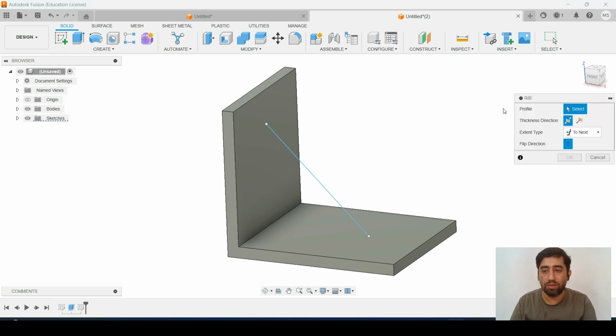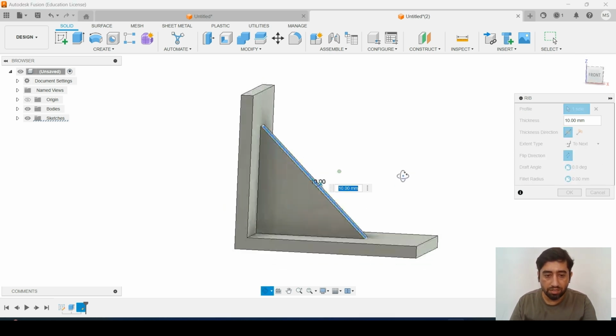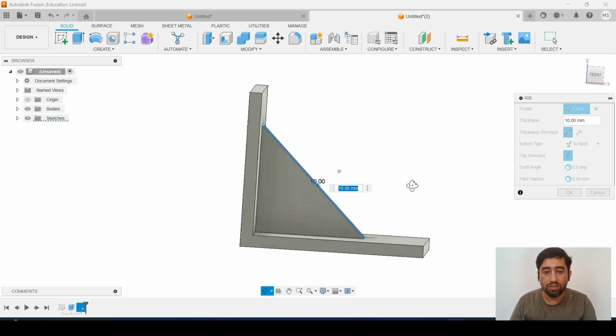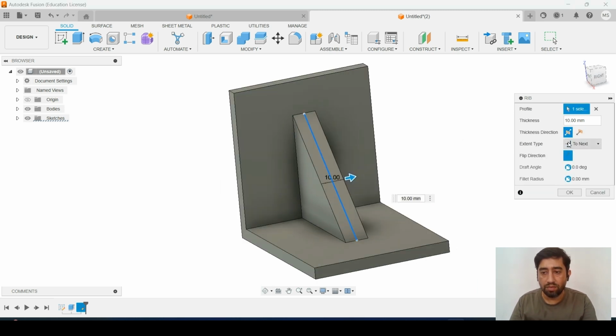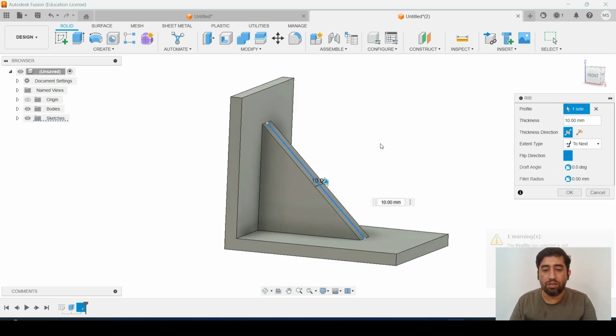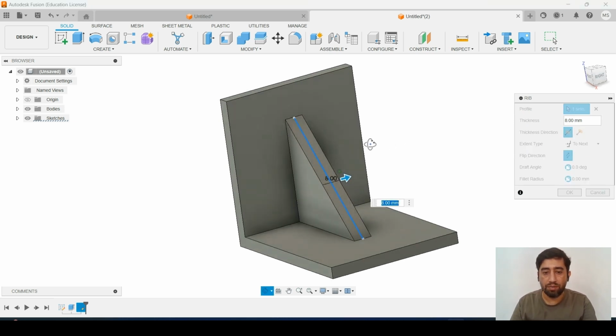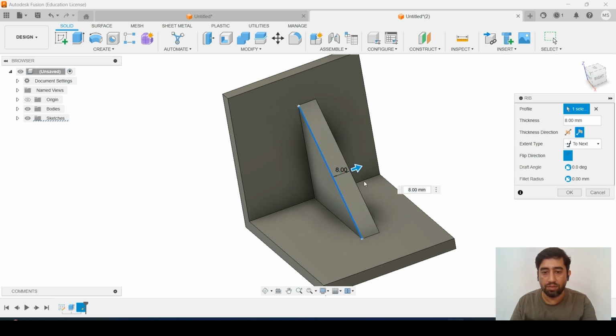Now click on rib feature. When the profile is to be selected, click here and see a rib feature is generated with the attachment over this. Sometimes it doesn't happen. It is either on one side, sometimes it is like this. So we have to just flip it to give it the desired geometry and shape. We can change the thickness of the rib from here, say 8 mm. So as you see, it is symmetric, not one side. If you do one side, you can do it either on the right or on the left.